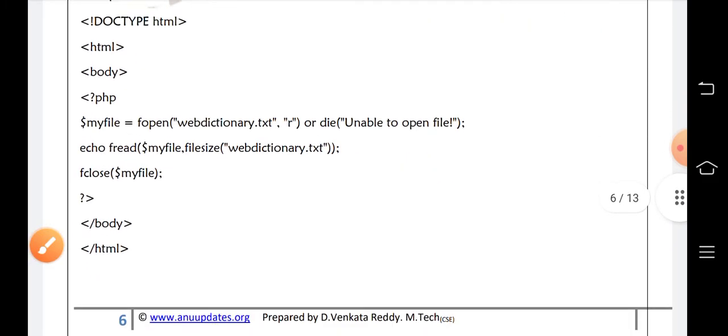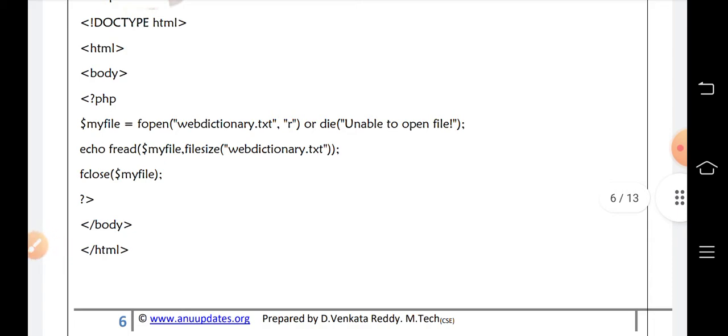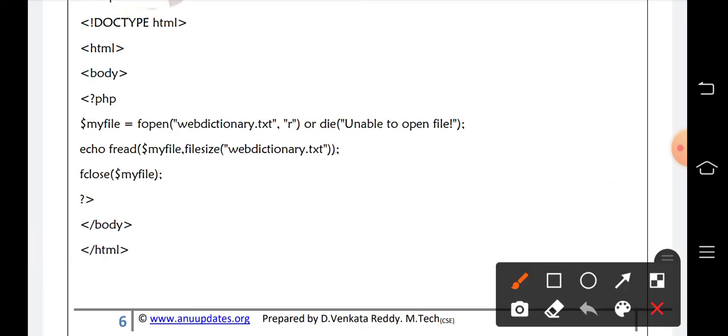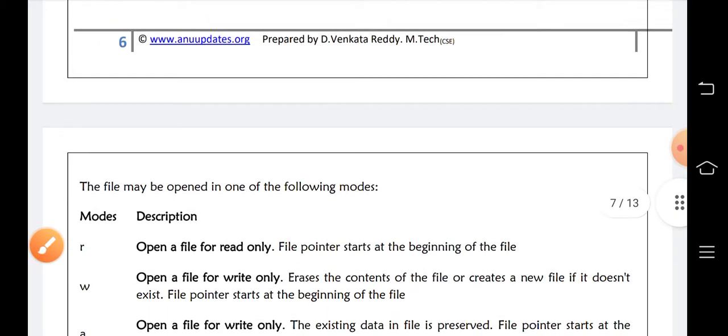Then this is an example. We are going to open a file called webdictionary.txt. In which mode? In reading mode. Getting it? In reading mode. And here in this reading mode, we are using fread, and we are going to read up to the file size, the full file we want to read. And finally we are going to close the file by using fclose, opening and closing.